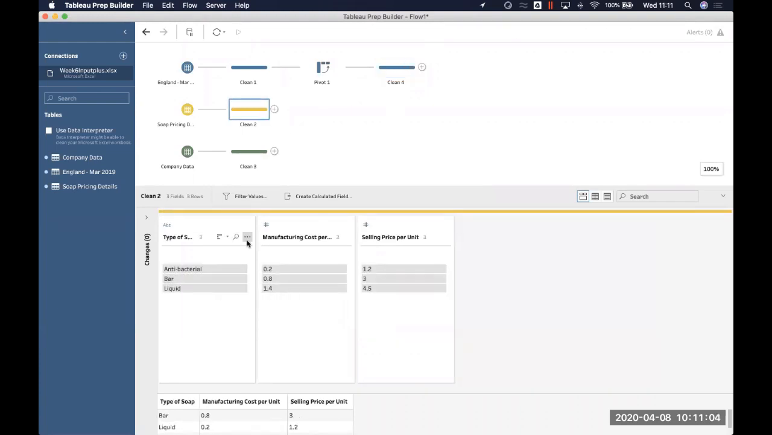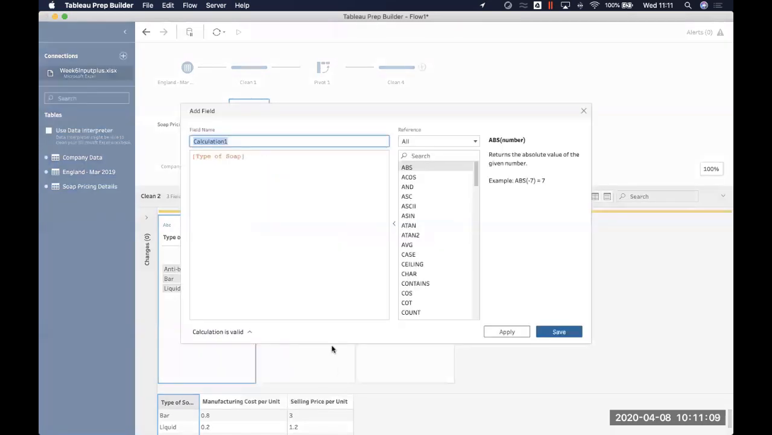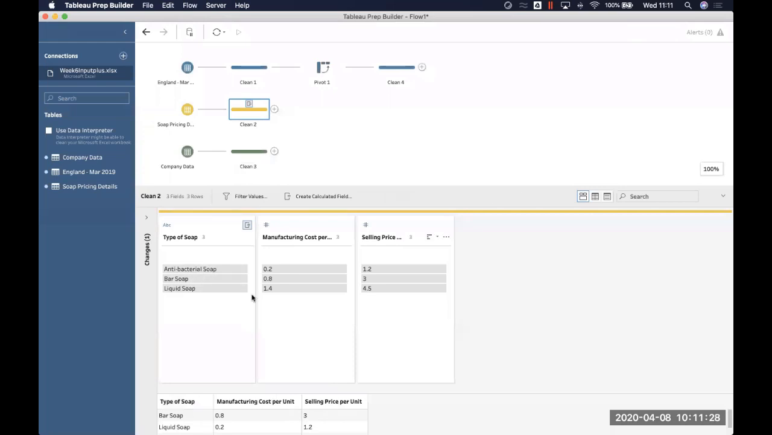To do that, we'll just do the same calculation that we did yesterday: creating a custom calculation where we're taking that type of soap and just adding the word soap on the end of that. Obviously, we wouldn't be able to do that if we had our shower gel. And as our sneaky tip from yesterday, if you name your new calculated field the same as an existing field, it just overwrites that. Clicking on save does that.